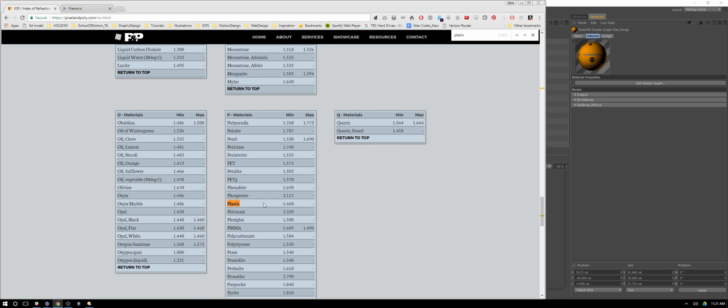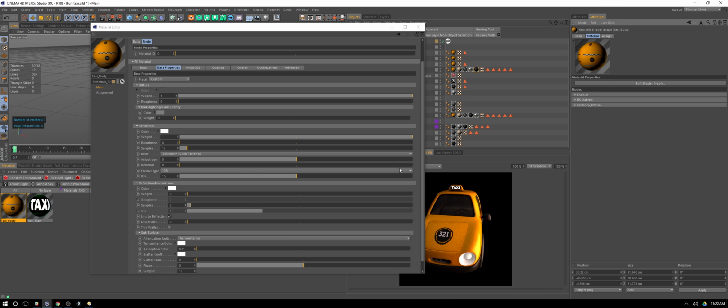So I've already done a search for plastic and I can see that it's 1.46 on the index of refraction scale. So what I'm going to do in here is go 1.46, and that's going to say everything should be computed at that level. So when the light hits it, it should look very similar, if not identical to the way plastic refracts and reflects light.